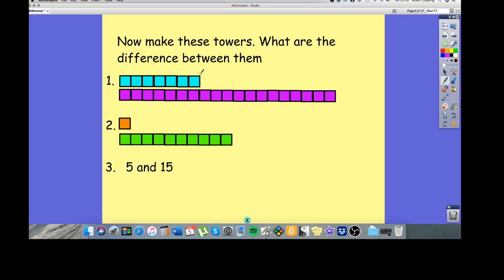So you can pause it and work through these yourself, or we can work through it together. Okay, so if you want to pause it and try and work out what the difference is between these towers, have a go and do it now. Otherwise, we can go through it together. So if you want to go through it together with me, that's fine. So here we've got a blue tower and then we've got a purple tower. You're going to need quite a few bricks this time.